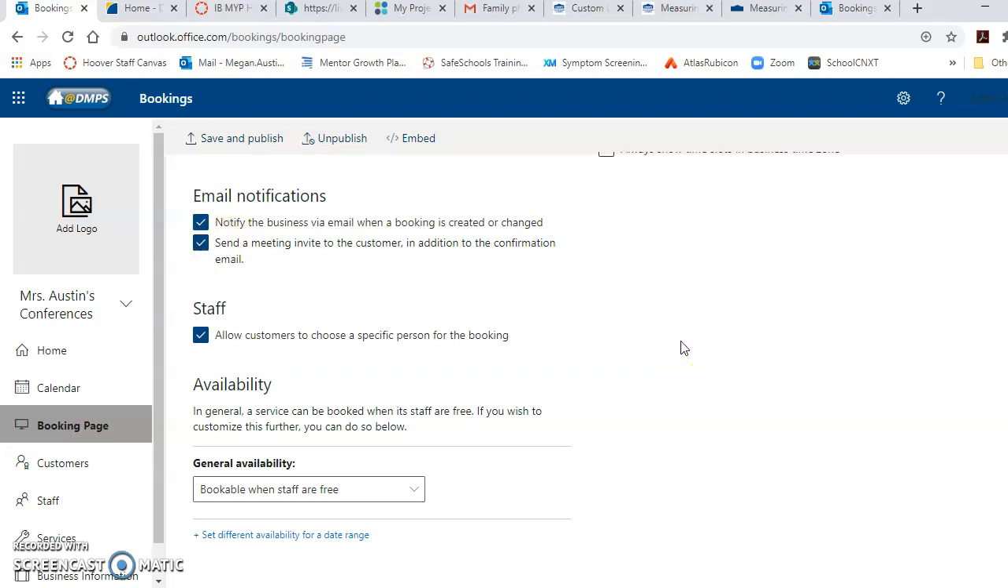Now, here's where the availability comes into play. So I only want this calendar to be open for a week. I don't want this availability to continue for the rest of the term. And so I'm going to change this. This is going to stay the same, bookable when staff are free. That automatically sets it to my schedule.